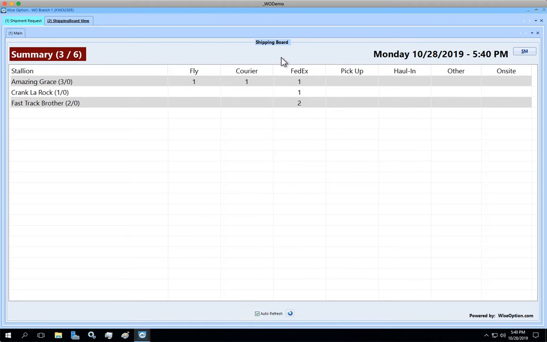Often labs are going to put this board on a larger screen as a second monitor connected to a computer, a terminal, so doctors can see what's about to be processed.